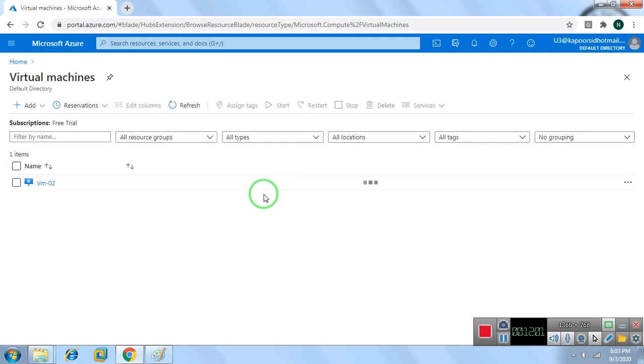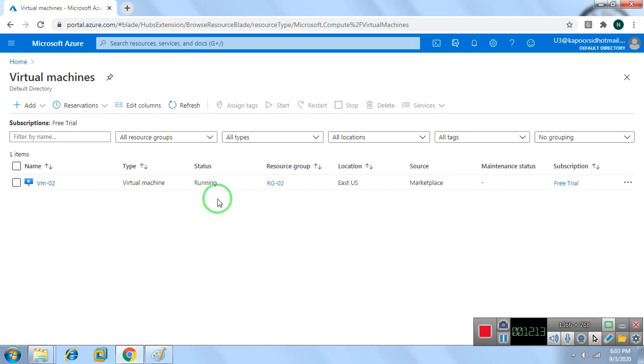I gave the owner role assignment on the particular VM2 machine only. So he's able to manage only VM2. He's not able to create new virtual machines. Let's see. Right now, as you can see, it's showing me only VM02. It's not showing me VM01 because I don't have rights to access VM01. I gave rights only to the particular VM02.